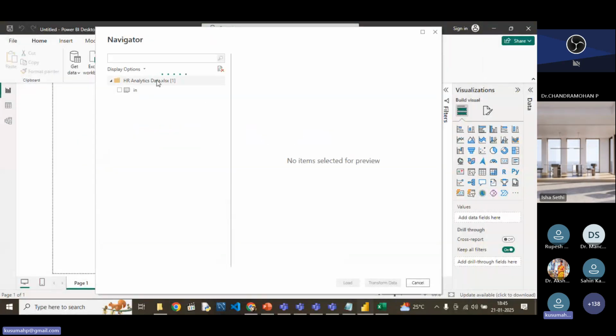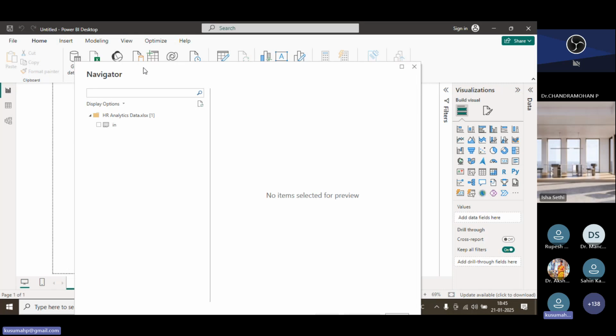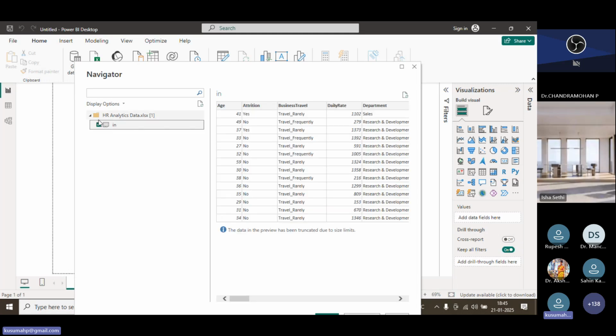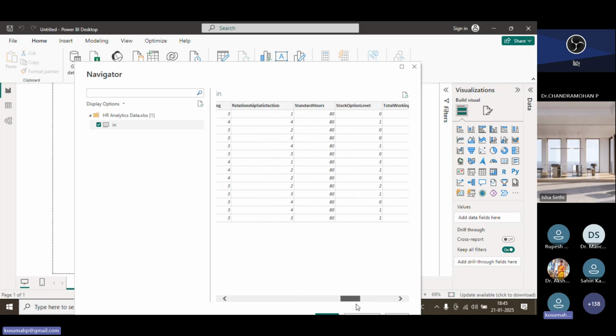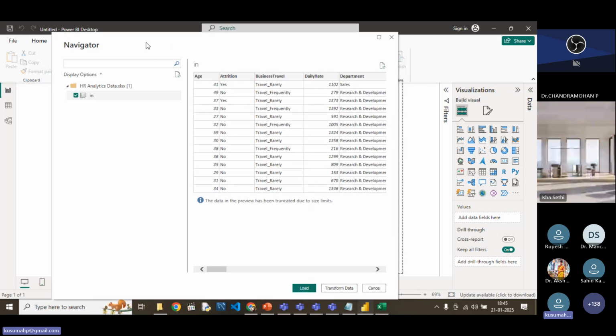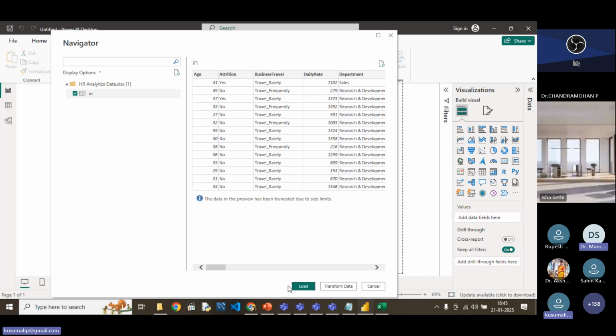Here you can see the Navigator window. Whatever file we selected, that is the HR Analytics data Excel file. In this file, we have only one table. Just click on that one. Why do we need to check this? Because we need to get the data from this source. All the data has been imported, you can see it here. Now click on the Load button.